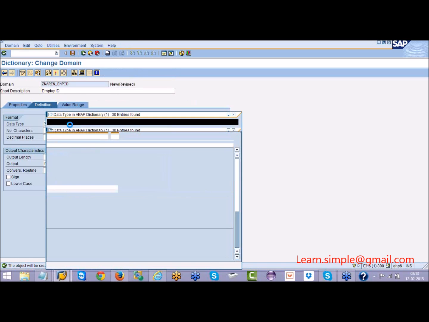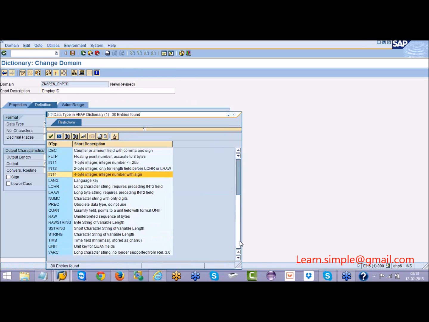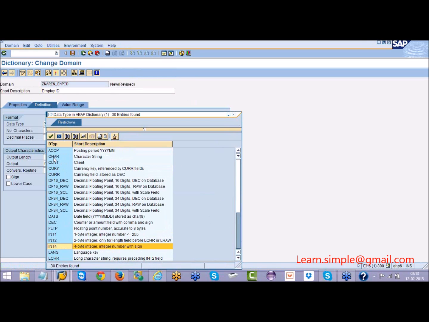You have various options here to choose. Employee ID should be character. Or for example, tomorrow you are creating a field for currency to store some salary, you can choose these options. Tomorrow if you want to store some number, you can choose these options, and so on. There are various options you can see. These are all various data types. But for employee ID, I want to go with a character.